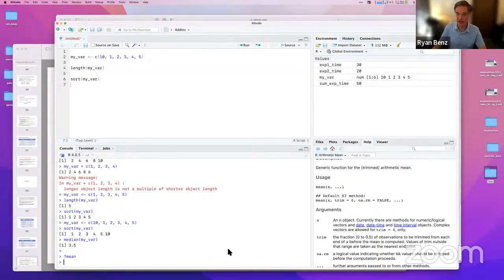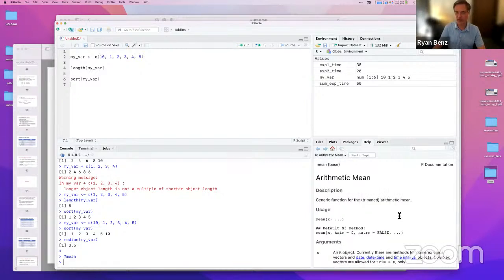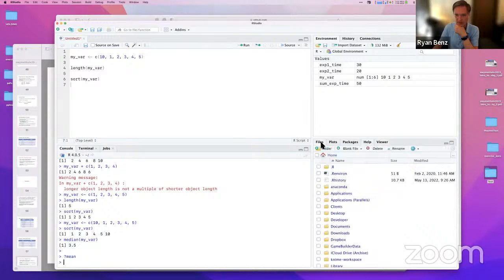If you want to learn about a function, just type the question mark and the name and hit return, and you will get a help browser. If you want to get back to the files here, you just click on the files tab to get back to what we saw before.